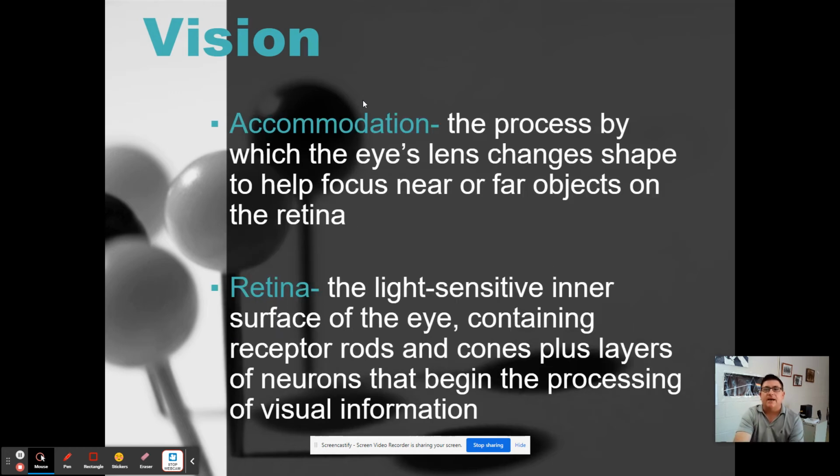Accommodation, the process by which the eye's lens changes shape to help focus near or far objects on the retina. That's on the back of your eye. It focuses it. The lens does.